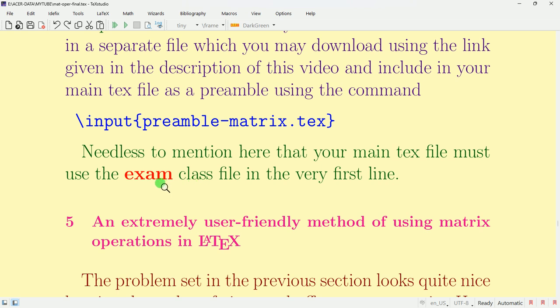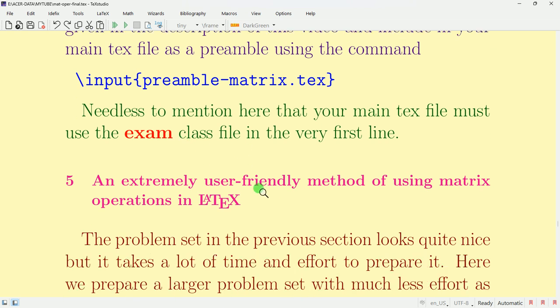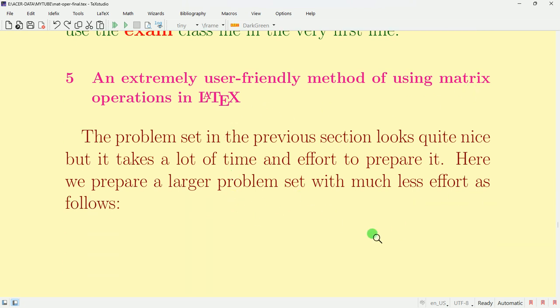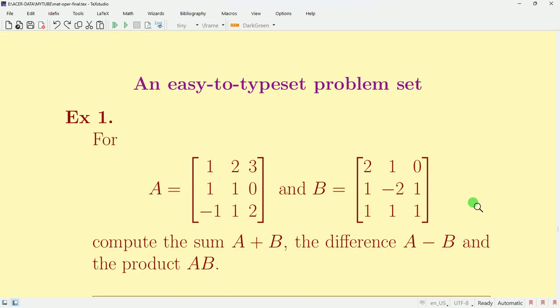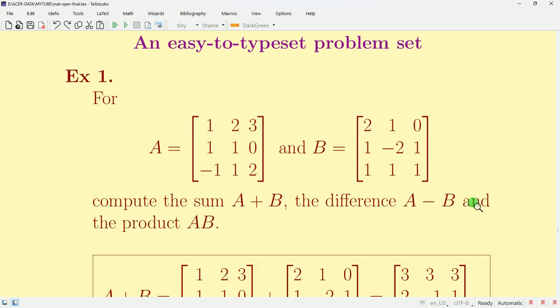Whatever you can do with the article class file, you can also do with the exam class file, and something more. So now this is an extremely user-friendly method of using matrix operations in LaTeX. So this is our work here. The problem set in the previous section looks quite nice, but it takes a lot of time and effort to prepare it. Here we prepare a larger problem set with much less effort as follows. Now this is an easy to type problem set. It is very easy to type.